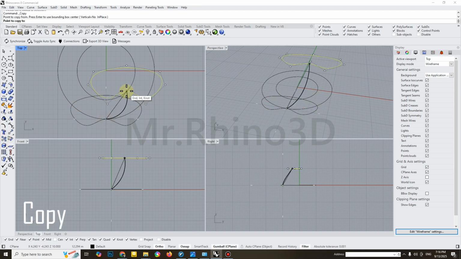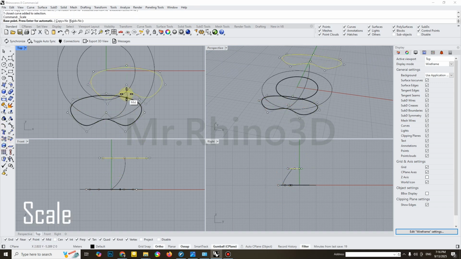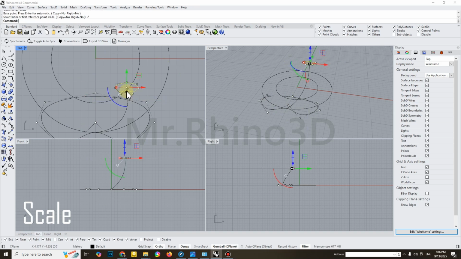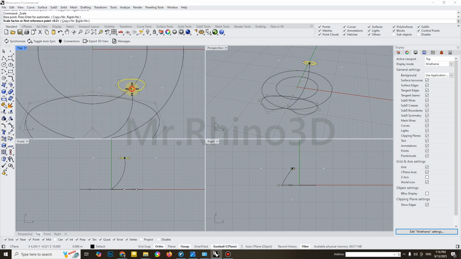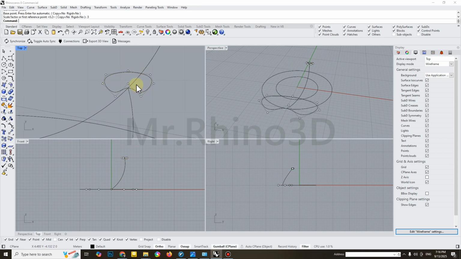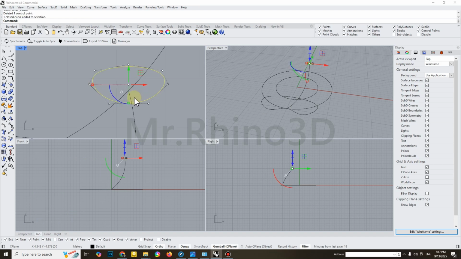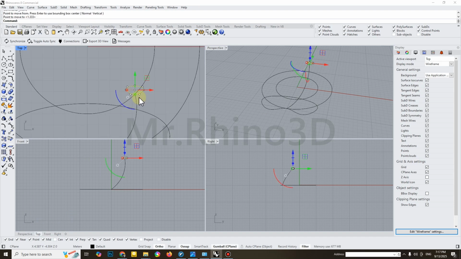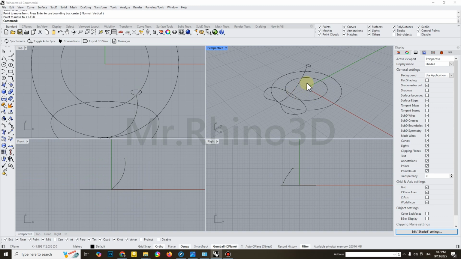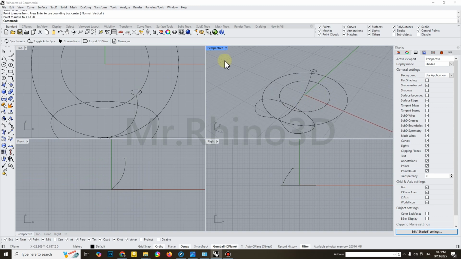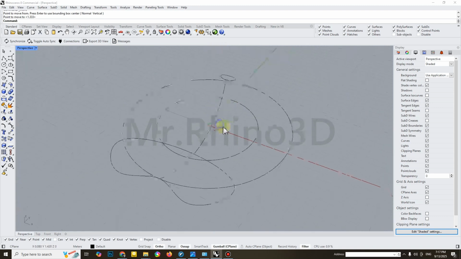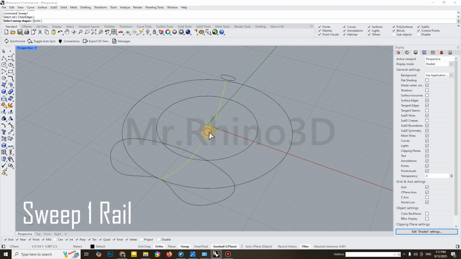Next, I copy the curve and scale it to create the top of the table base. By using a sweep 1 rail, I create a surface with these curves.